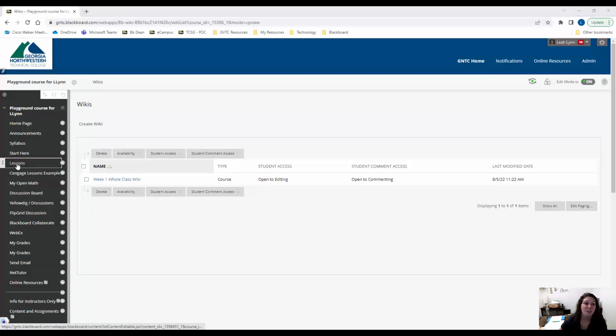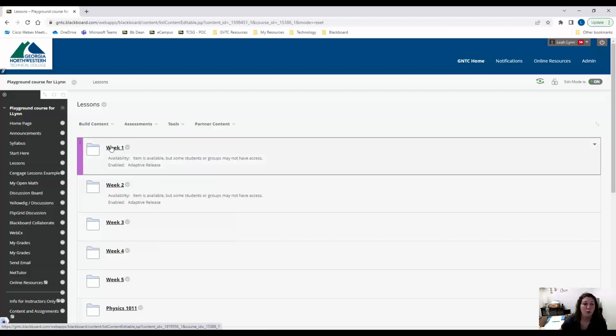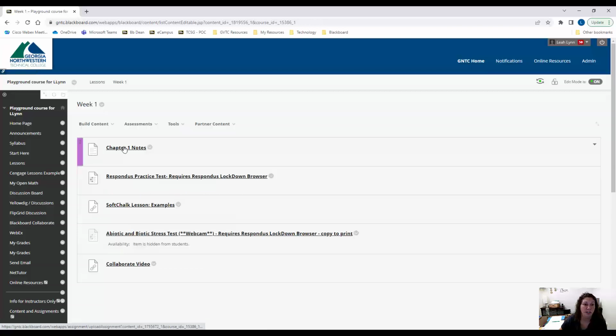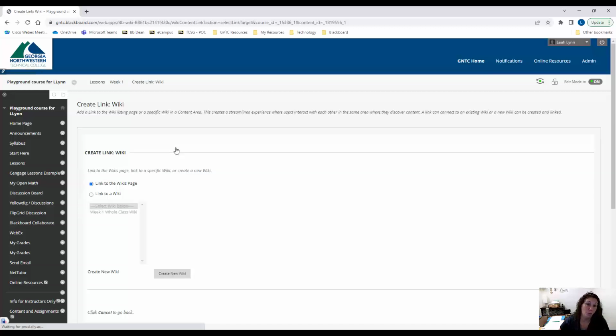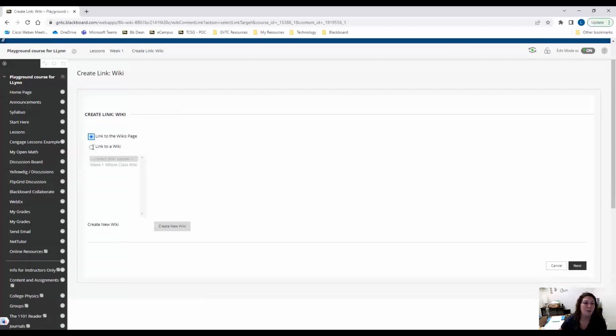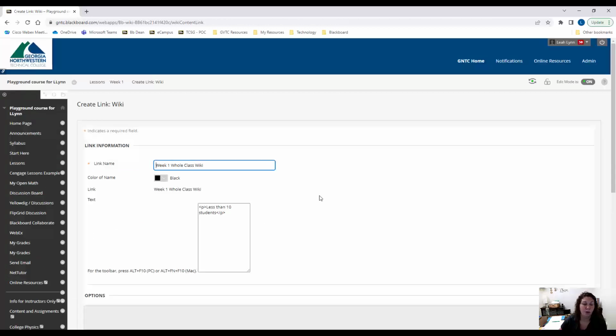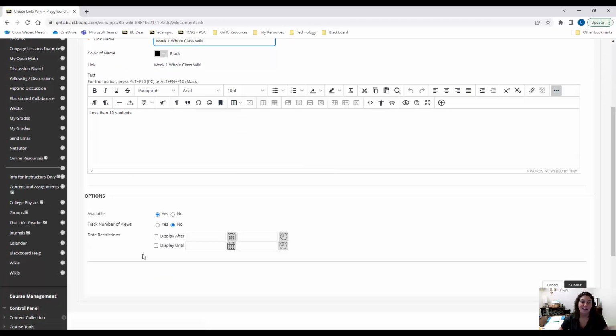All right, so you can even go to your lessons tab. You can go to the week in which you want to include the wiki, and you can even drop a link directly down into this individual week for your students to be able to find. So we're going to link to a wiki, and here's my whole week wiki, whole class wiki. All right, gives you the same information.